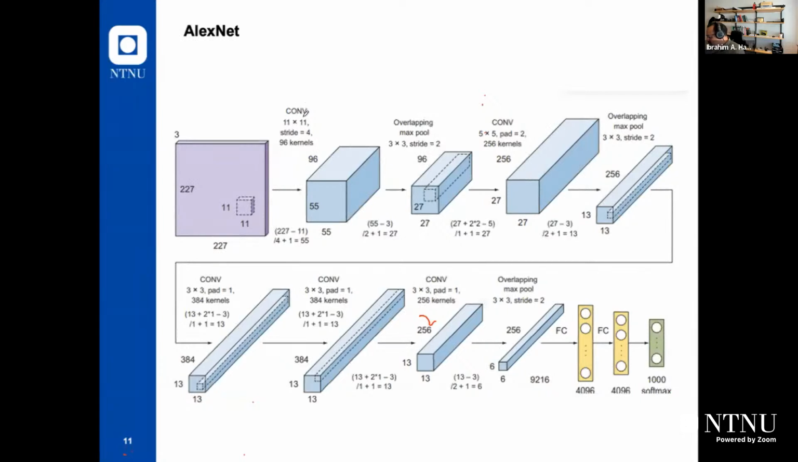This is 11 times 11, stride equal 4. It's 96 kernels, and each kernel is represented by one hidden unit or one neuron, for example. So the output from this one will be 55 times 55 times 96. It's followed by overlapping max pooling, which has kernel size 3 times 3, stride equal 2, one stride less than the dimension of the max pooling kernel. It means we have some kind of overlapping, right? So the output will be 27 times 27 times 96. The depth will be the same.